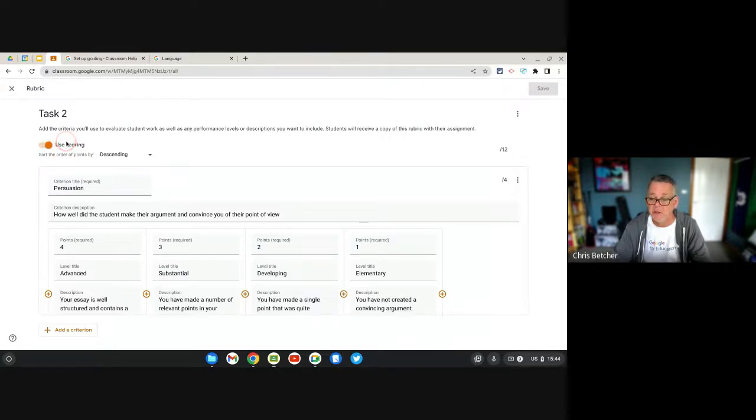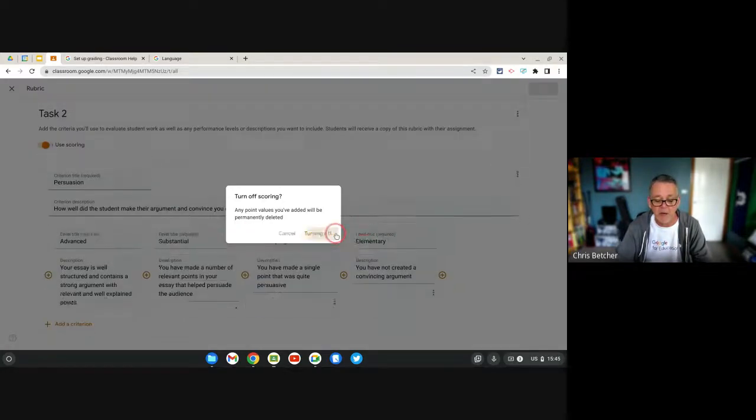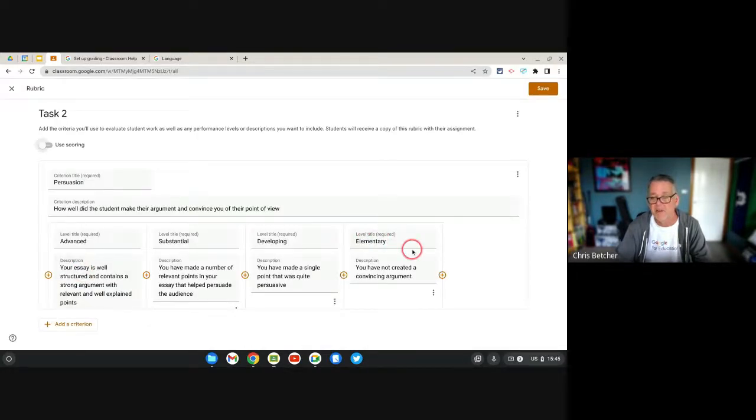A lot of schools prefer to use a rubric without scores on it. There's a lot of research that actually says that kids respond better when they're not getting scored, but just being given advice. So you can actually turn the scoring off if you want, and that takes away the scoring. So all students will get is a description of the performance level that they've achieved without actually putting a number on it, which a lot of teachers prefer.